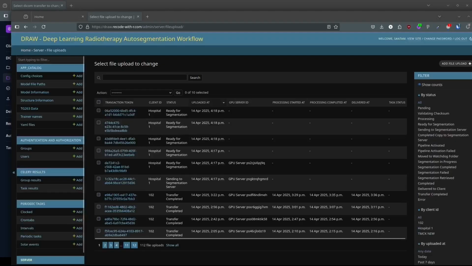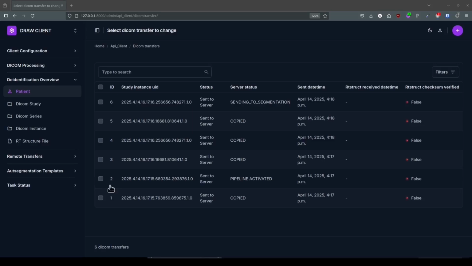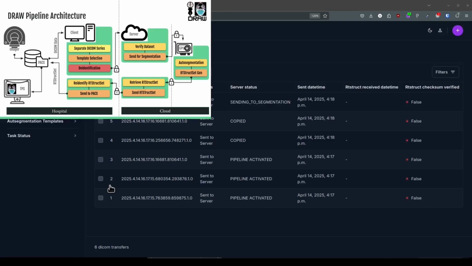So if you go to the admin login section, you would be able to see your case list. In this case, we have logged in as the admin, and as you can see, each case is associated with a unique GPU server, and therefore once this GPU server has finished processing, it will automatically delete the file. The client system keeps on polling the remote server to get the latest status. So here you can see some of the statuses change from pipeline activated to copy.